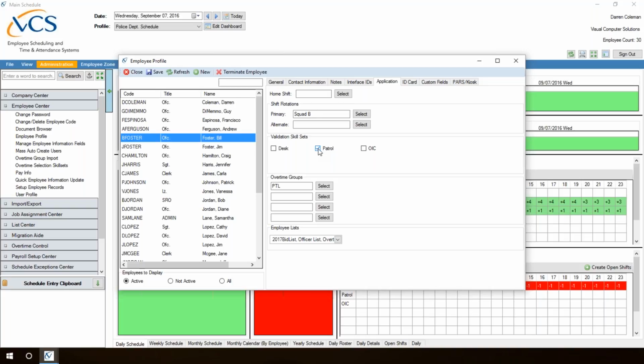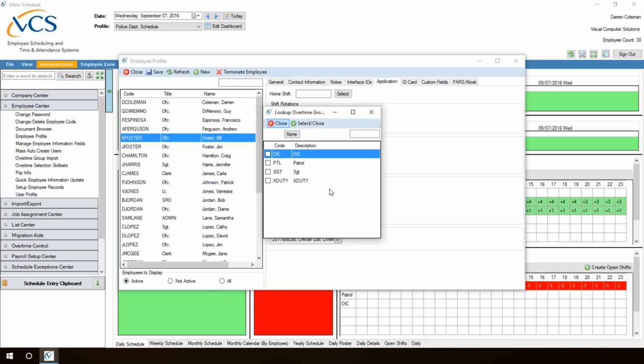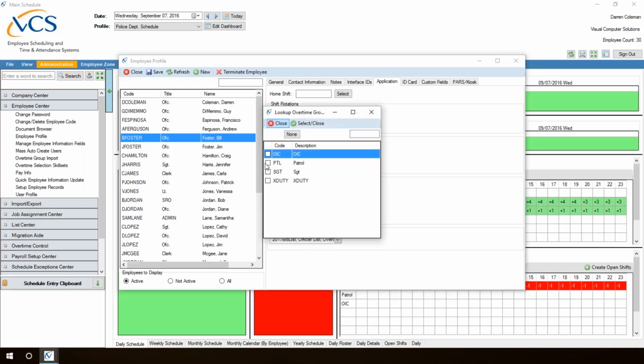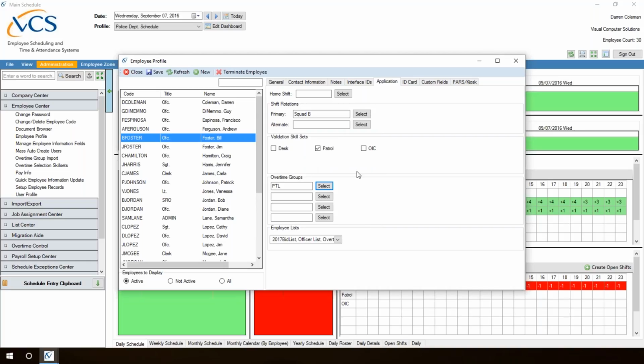Another thing right on this same tab here would be an overtime group. If your department is using open shifts for signing up for overtime, then you may need to go in here, and when that employee can start signing up for overtime, you may need to go in here and select the overtime group or groups that we want them to be part of. So in our case here, we have one for patrol. So if after a few months this person can now start signing up for patrol overtime, I go ahead and I mark it. Okay, so validation skill set for minimum staffing, overtime groups for open shifts. Once I've made those changes here, I would just click Save up at the top.